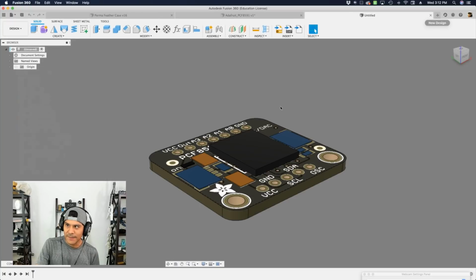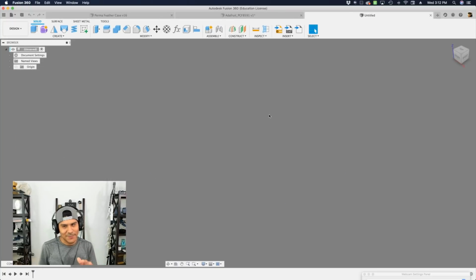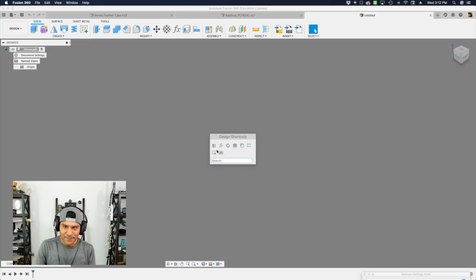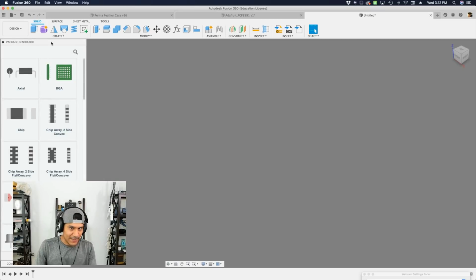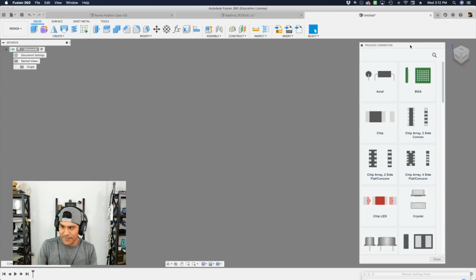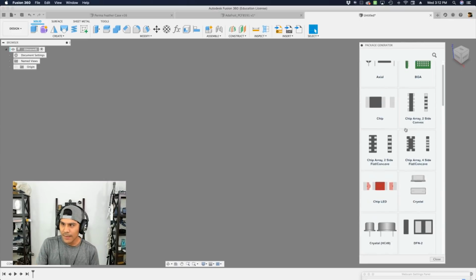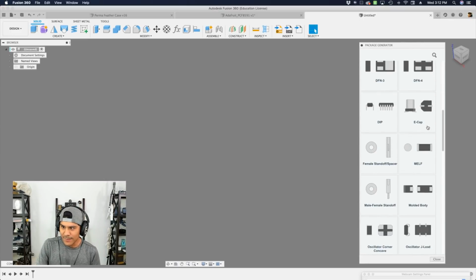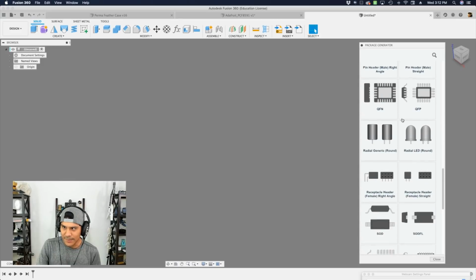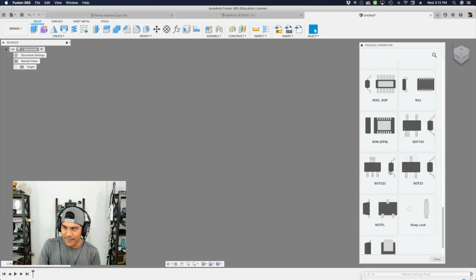I create a new tab here, and there's two ways to do it. There's a sneaky way, and then there's the official way. I'm going to show you how to do it the sneaky way first. Using the S key will bring up the design shortcuts, and from here I can just type in pack, and then you can see I have the 3D package generator. I'll click on that. That brings up our little package generator window. I can move this around, and what I'll do is look for the type of chip that we're working on. It's a SOIC, so down here are the SOICs, right?